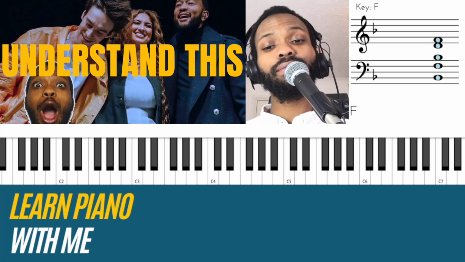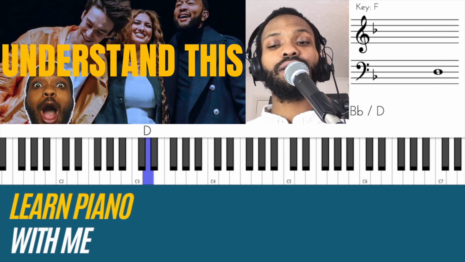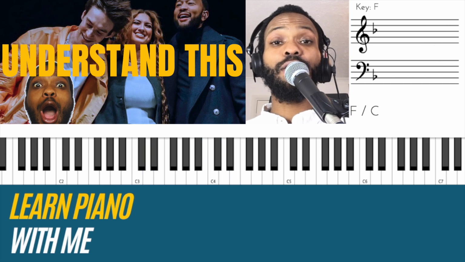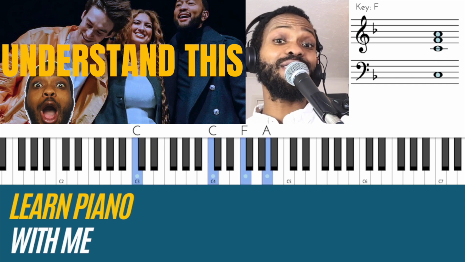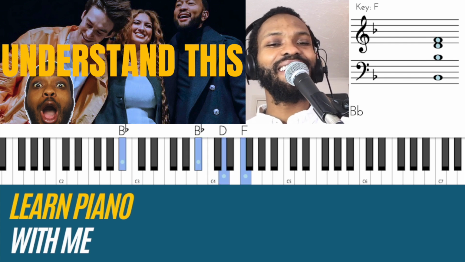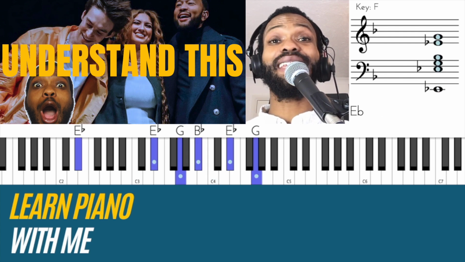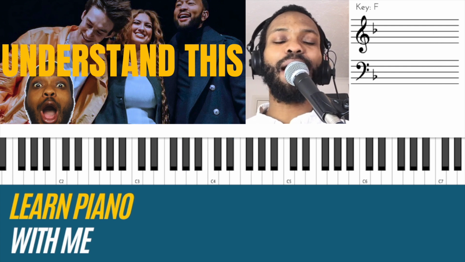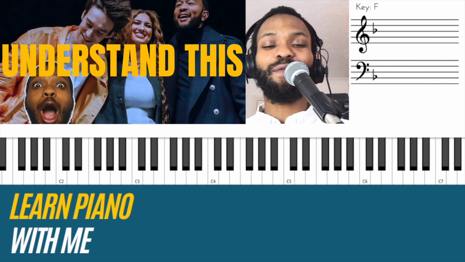Then he goes back to F, but a first inversion, second inversion of F to this chord, which resolves perfectly to E flat major. Now why does that work and why does it sound so effective?